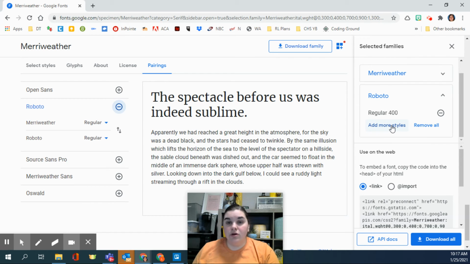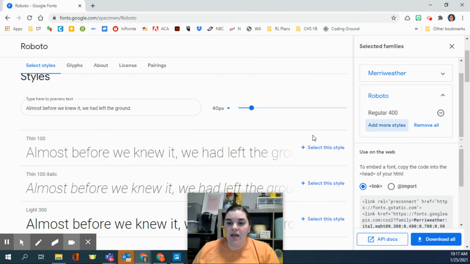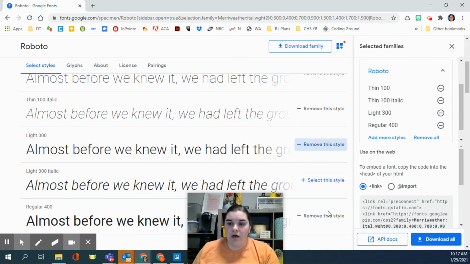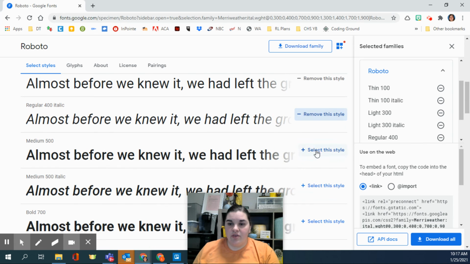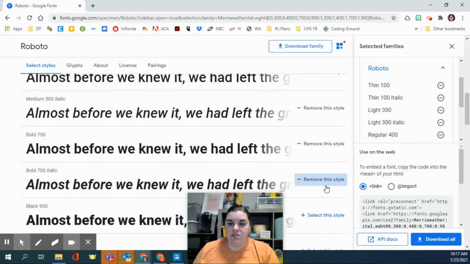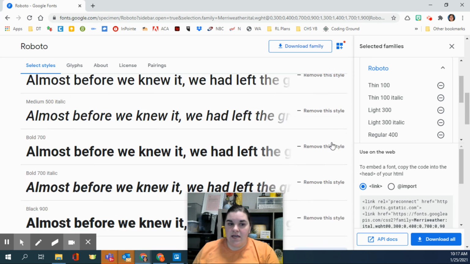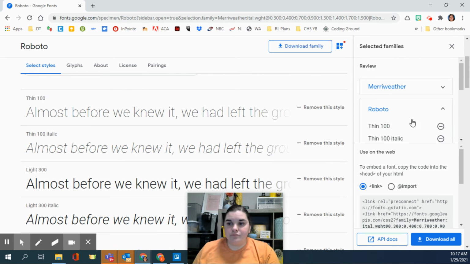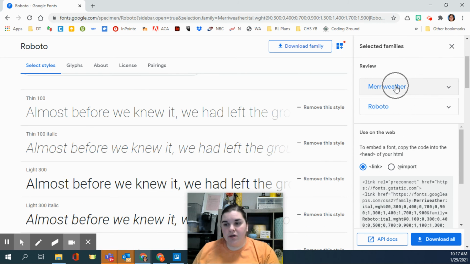If I wanted to see more styles of this font, I could, and I could then go grab all of those as well, which I'm going to do in the event that I want to use all these different variations of this font with italicized and boldness. Okay, so now that I have both the Merriweather and the Roboto, and all of them that I need, I'm going to be able to start bringing this into my page. So find your two fonts, pair them together, get all the ones that you need over here in your selected family so that we can use this link code in our website to bring them in.